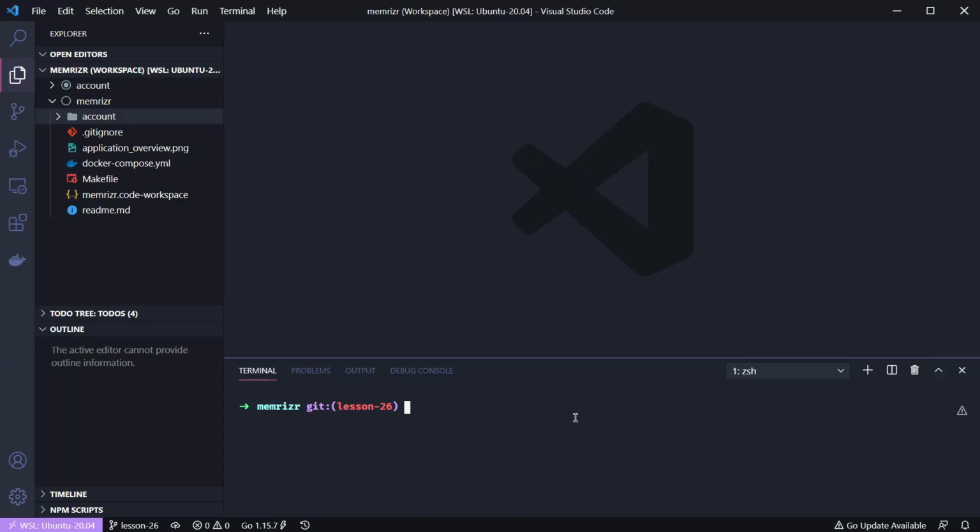I've opened up our project now, and you can see that we have the main memorizer folder, and inside of that we have the account folder. So make sure you're at the root of the project, where we will run that npm init command. Use @vitejs/app, and then we're going to call it account/client, and we're going to use the Vue template.